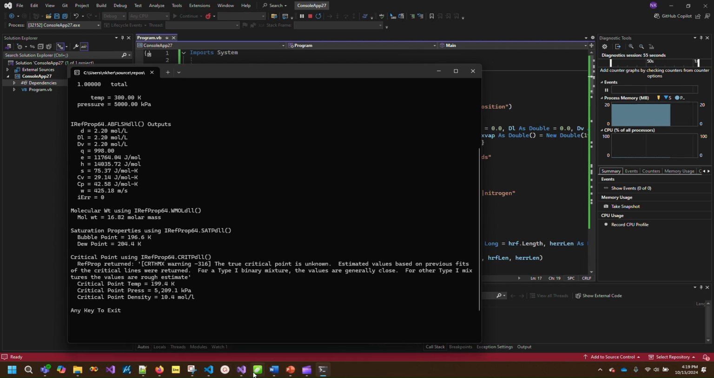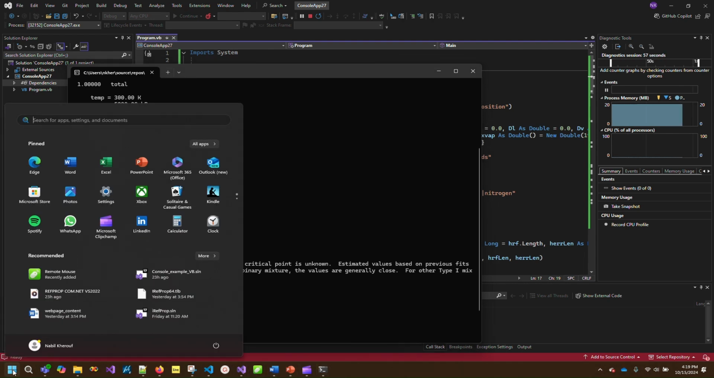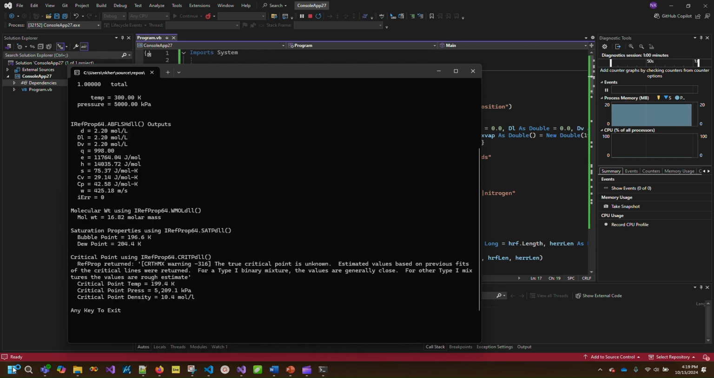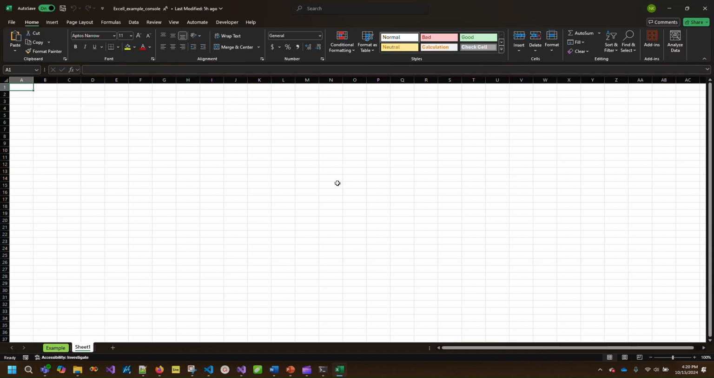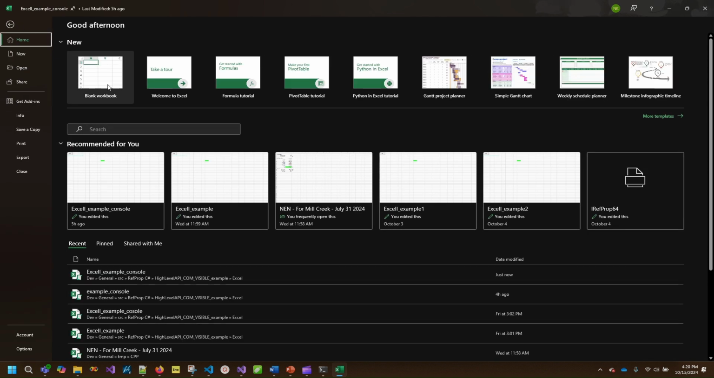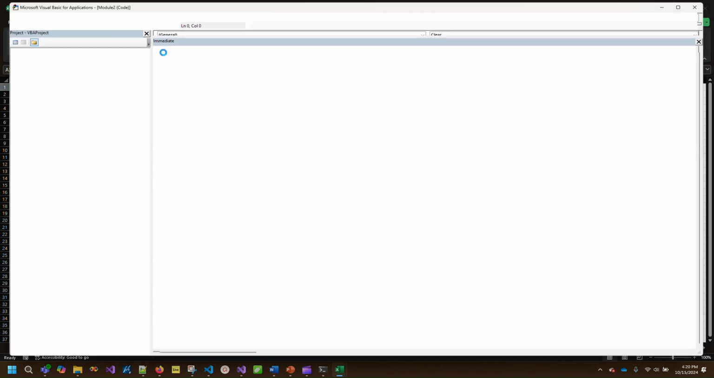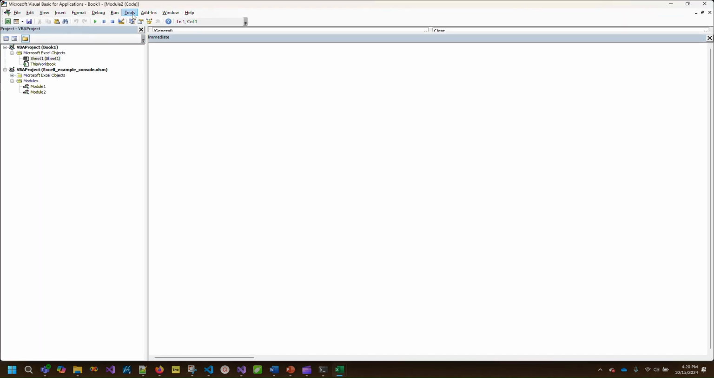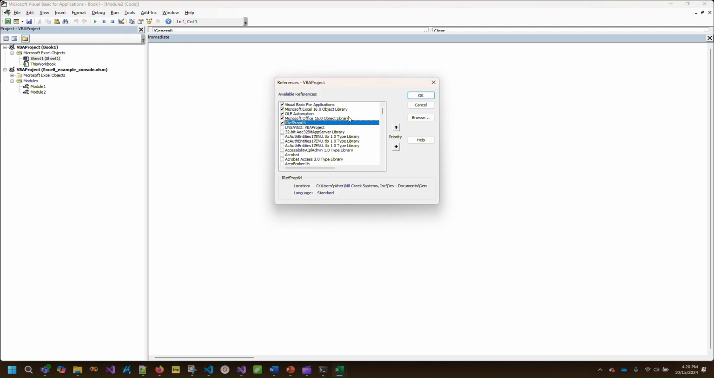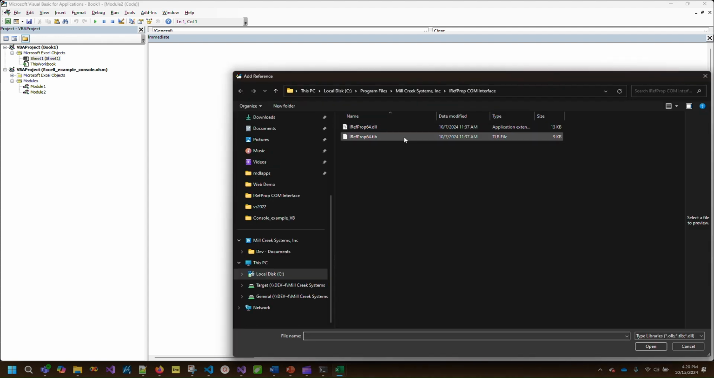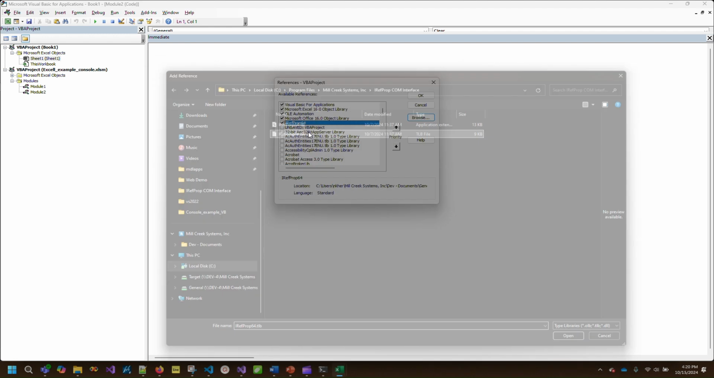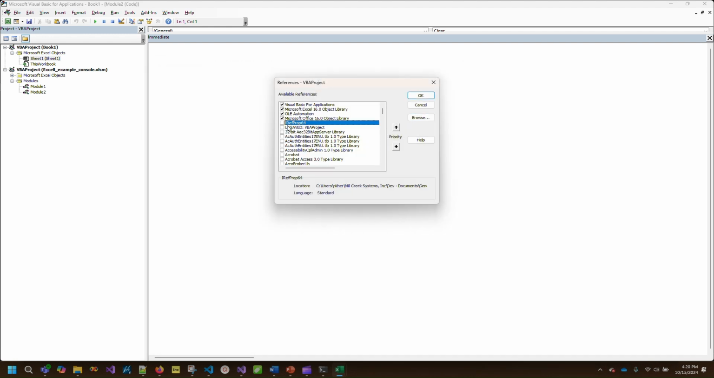So let's do the same thing in Excel VBA. So I'm going to create a blank workbook here. Then we're going to go to Developer, Visual Basic. We're going to have to reference our library, and this time it's going to be different because we need the ComVisible library. So we're going to navigate to the install directory and click on the .tlb file. So we're going to make sure that this is checked. I say OK.